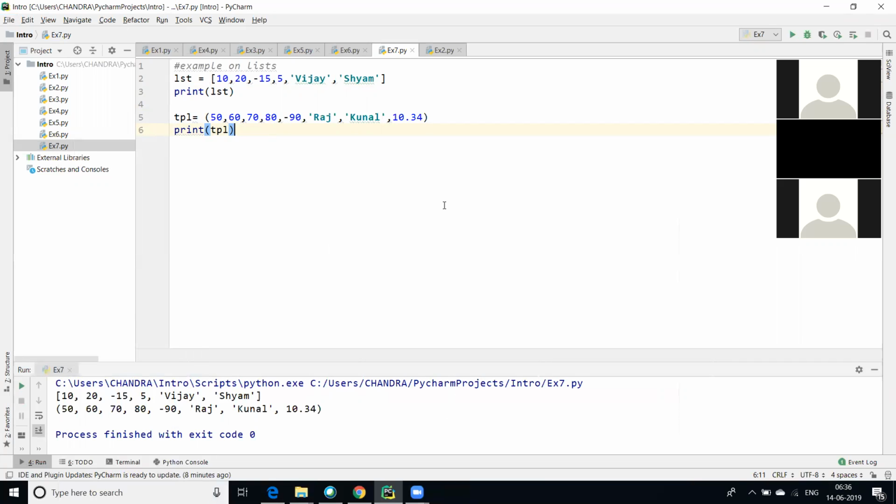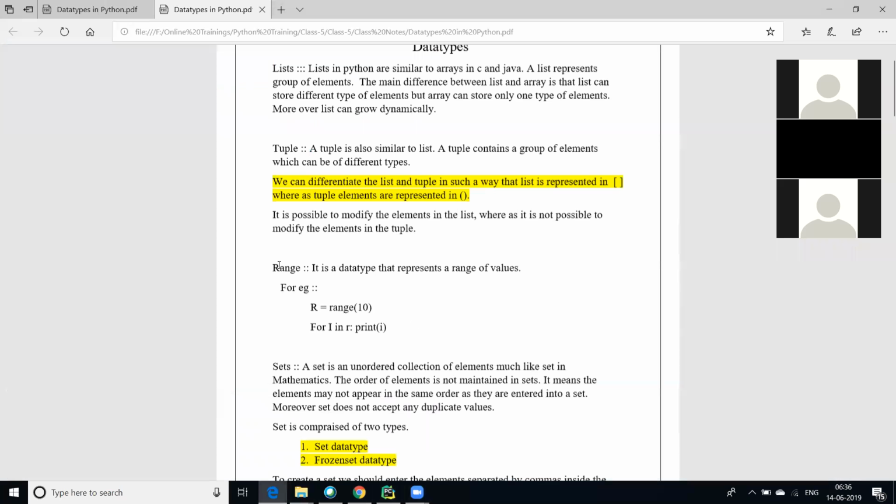Now, the other one that we have here is the range data type. Let me focus on that. What is range? Range is the data type that represents a range of values. We use a range of values basically.